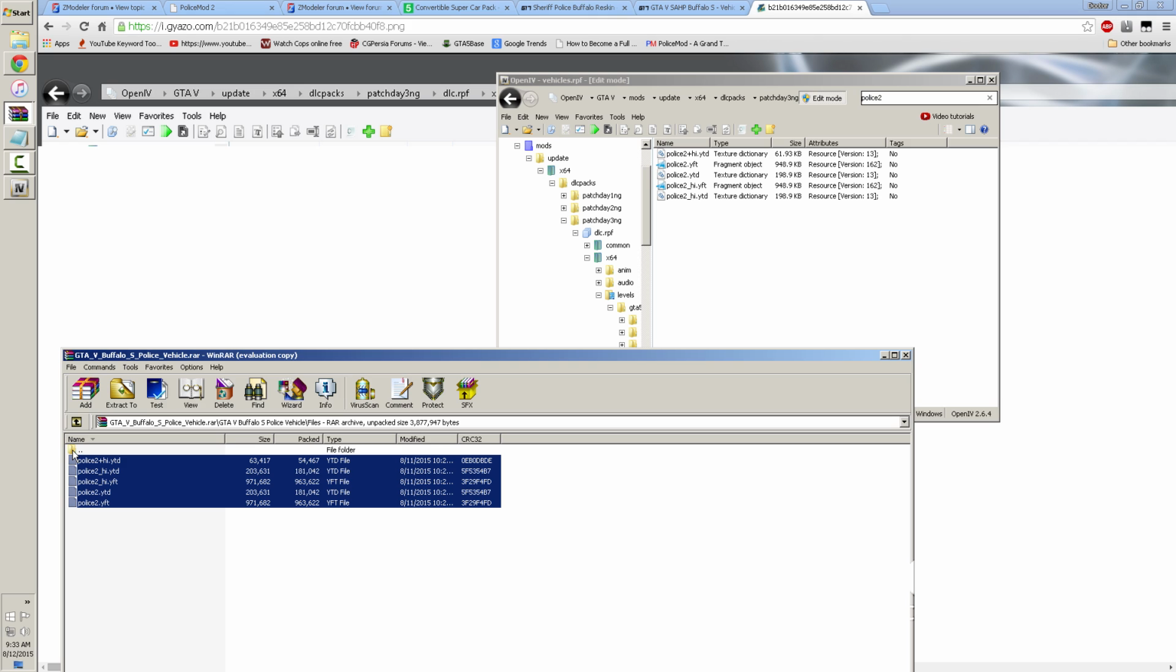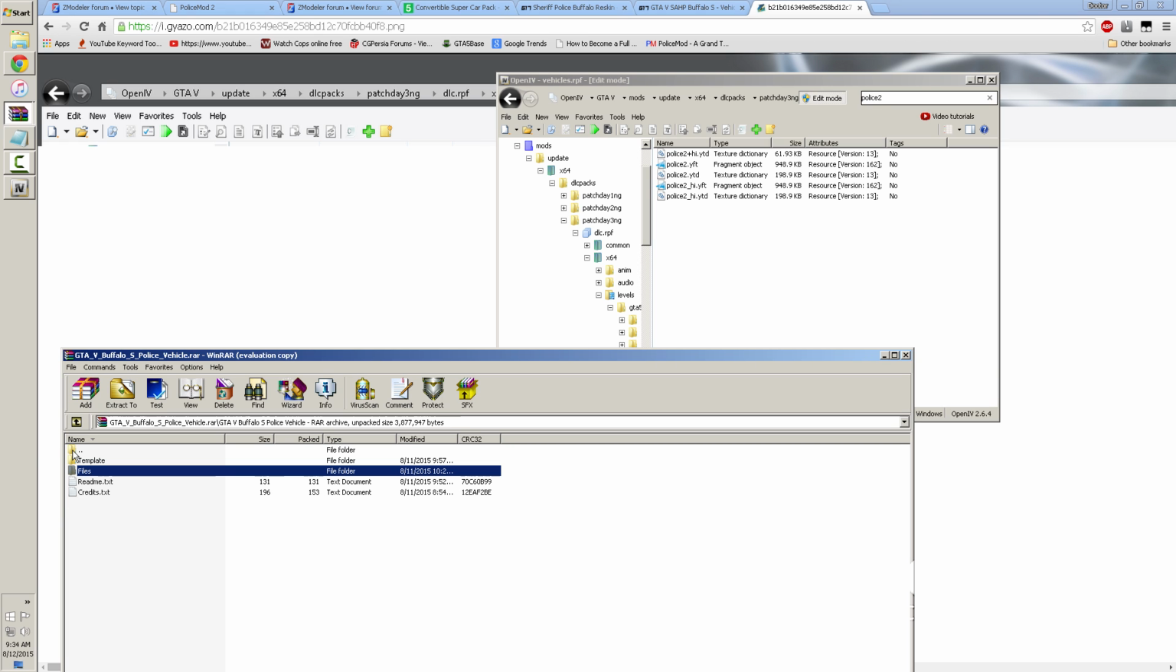So I'm not sure if that's something that needs to be updated. As long as the majority of the files are there, that's the good thing. And once you've done that, you've successfully installed your first car mod. So congratulations, pat yourself on the back. We're halfway through. Now we're going to show you a little bit more advanced features of this car mod.